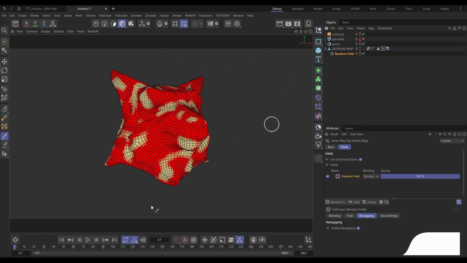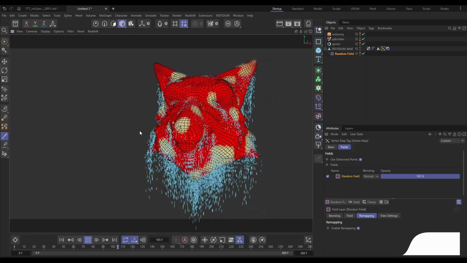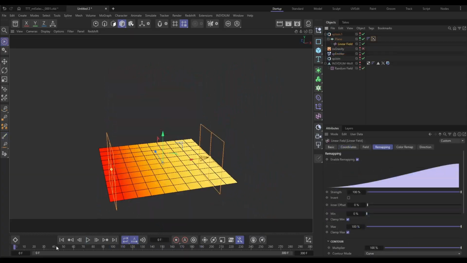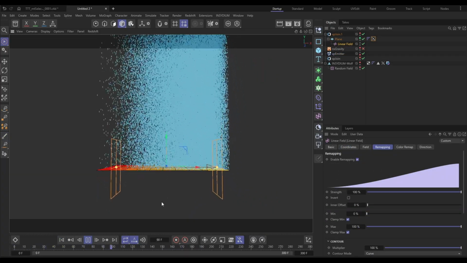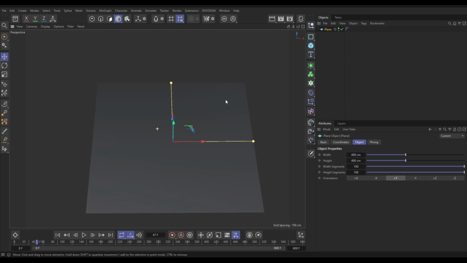In this video, we're going to show you how we can take an animated vertex map and how we can emit particles from that map and also control the density of that particle emission. In our scene, we have this plane primitive and we've got 100 segments in the width and the height. And what we want to do is create a procedural vertex map on this primitive object.